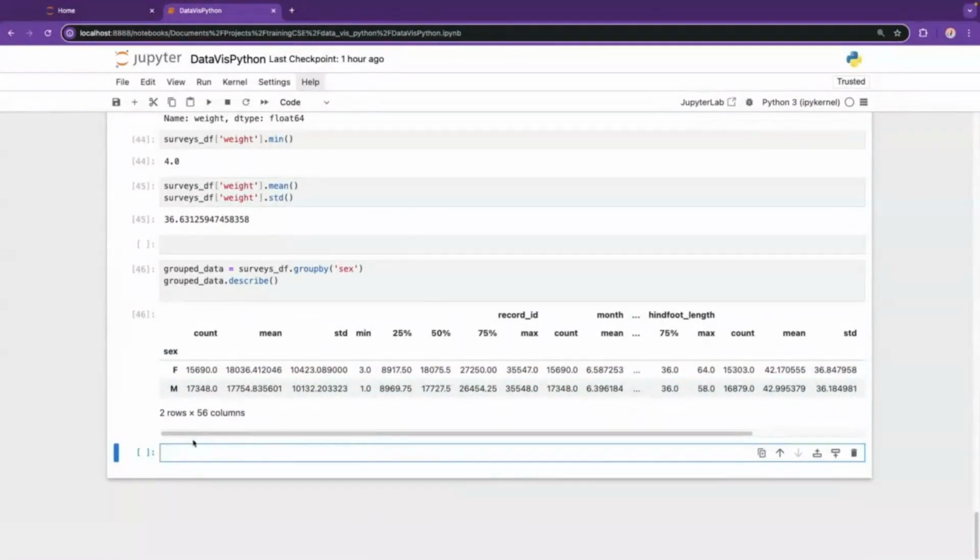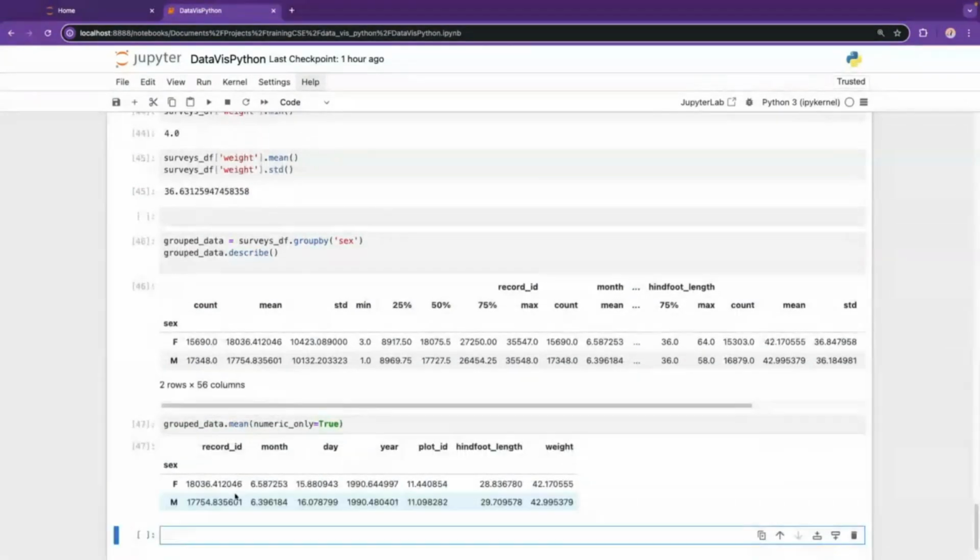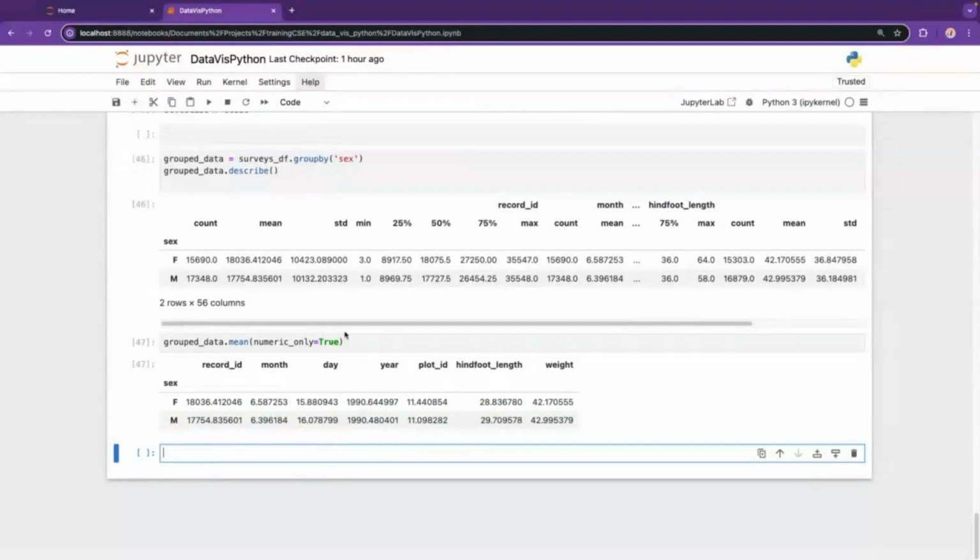And then if we want just the mean out, then we do .mean and numeric only. So now we get the mean for each of the numeric columns only, split by female and male. So it's a very quick way to get some statistics on the data that we have. The group by command is pretty powerful in that it allows us to quickly generate these summary stats.